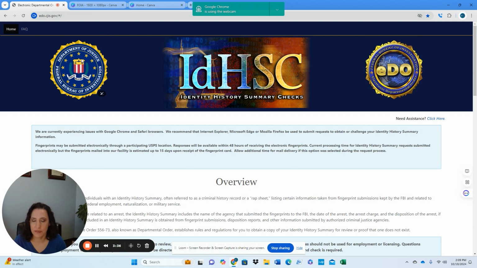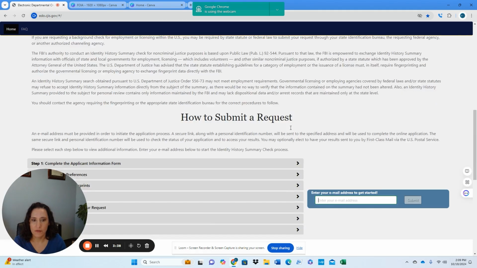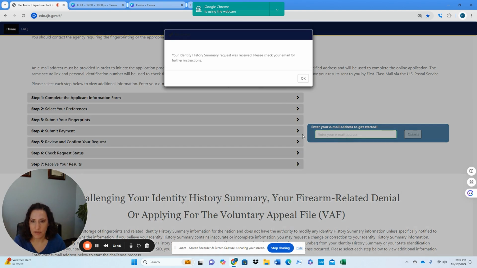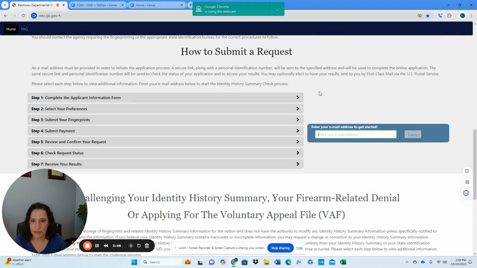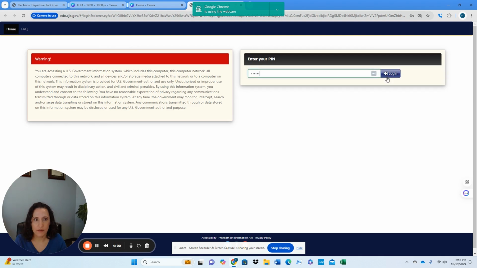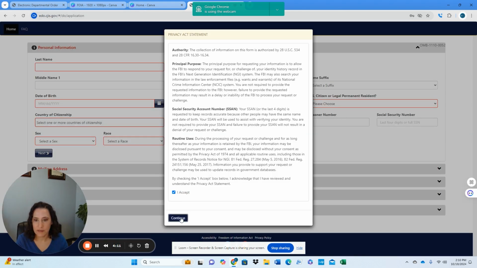This is the website that you go to, and you're going to go down here and enter your email address. They're going to send you a link and a PIN number. You're going to want to save this email because you're going to need that PIN number once they tell you that the response is ready. Okay, so this is the link they sent me and my PIN number, and then you hit accept.